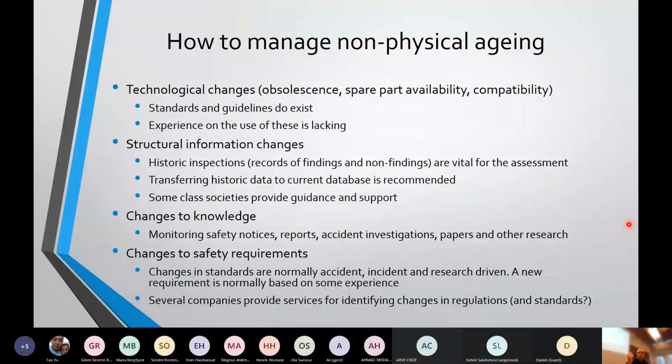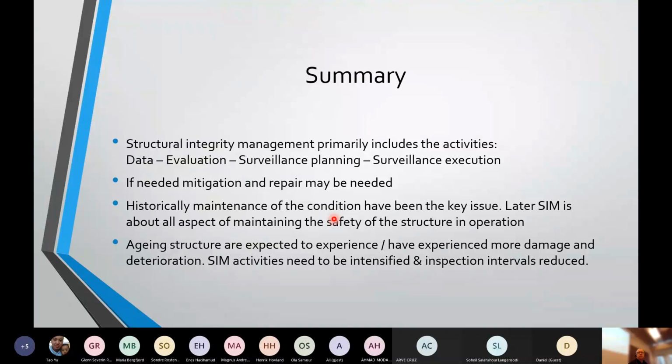Structural information changes that we talked about, the storehouse that I discovered had burned down, knowledge, monitor safety notices, reports, accident investigations, papers, and other research. And that's why we essentially have libraries in many companies. And changes to requirements are very much the same. That is something we hope that we can handle with libraries and documentation and so on.